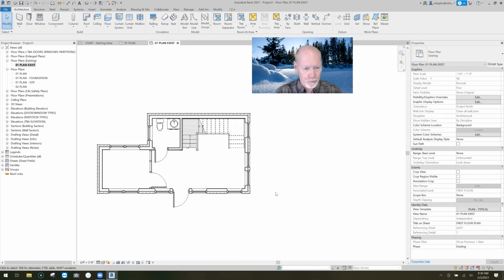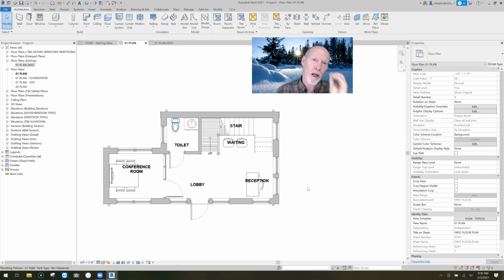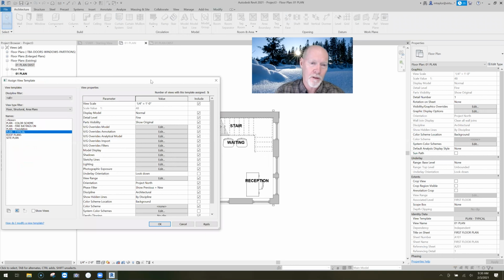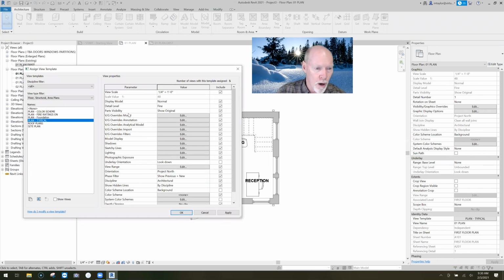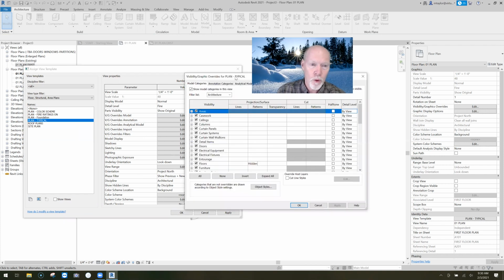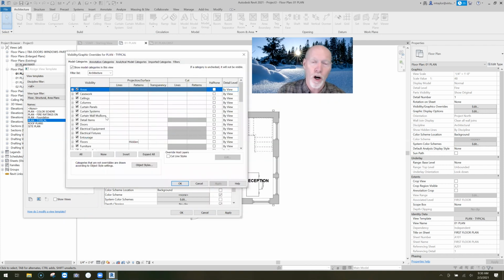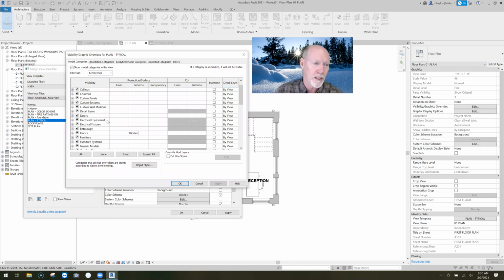So let's talk. If I go back to the plan, I have rooms here. And what I wanna show you guys, I'm gonna turn the rooms on to make this a better example for you. So I'm using a view template. I'm gonna click on plan typical. That's the name of my template. I'm gonna go to model objects and hit edit. And one of the model objects are the rooms that are actually in here.